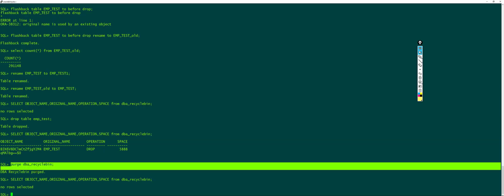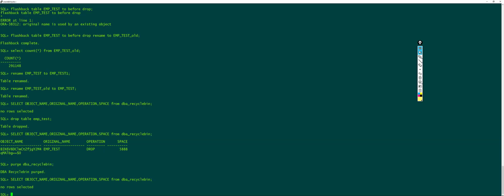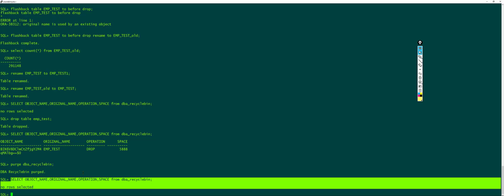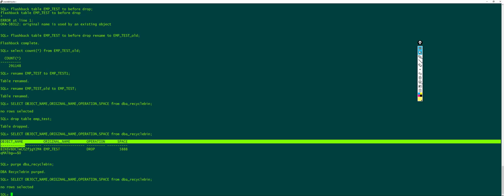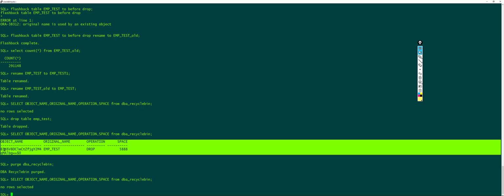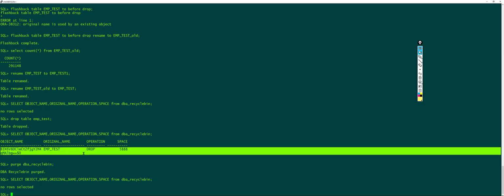We should be careful. Before purging the recycle bin, we should always cross-check whether the older table data stored in the recycle bin is needed or not. Only then should we purge. Once we drop it from the recycle bin, we cannot do anything. So we have other options. If we have the RMAN backup, we can bring back the table from the RMAN backup, right?